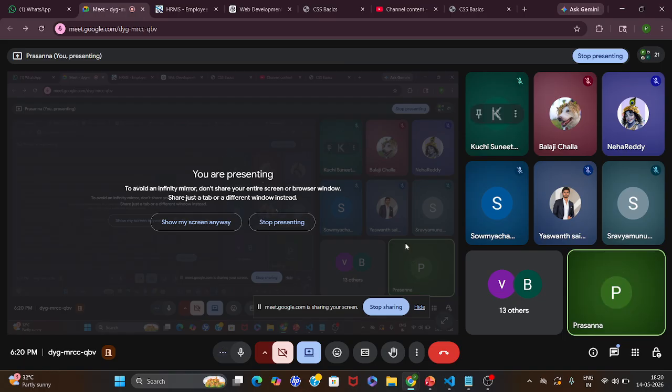So for tomorrow, I can explain Flexbox, box model, and all those. Let's go deeper in CSS. Okay.